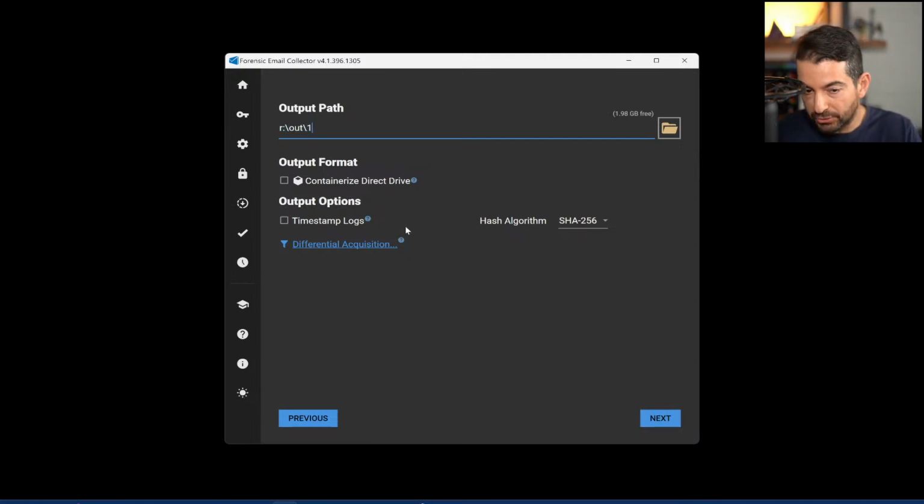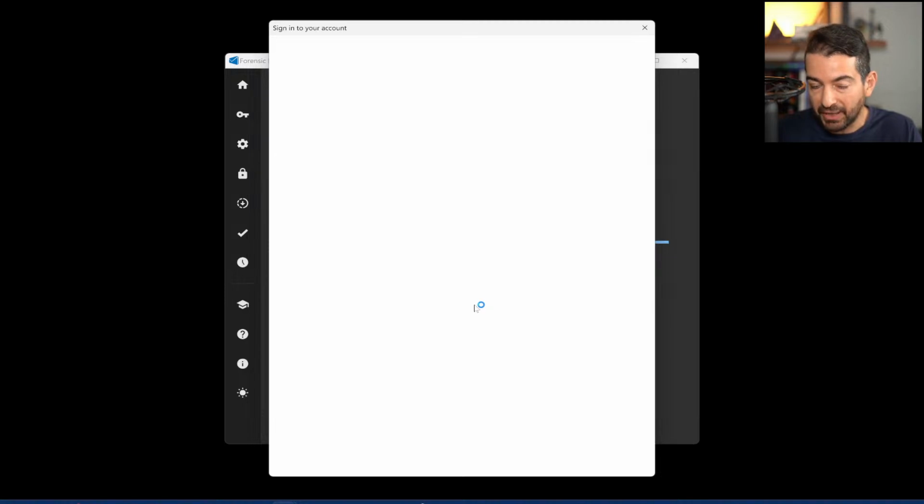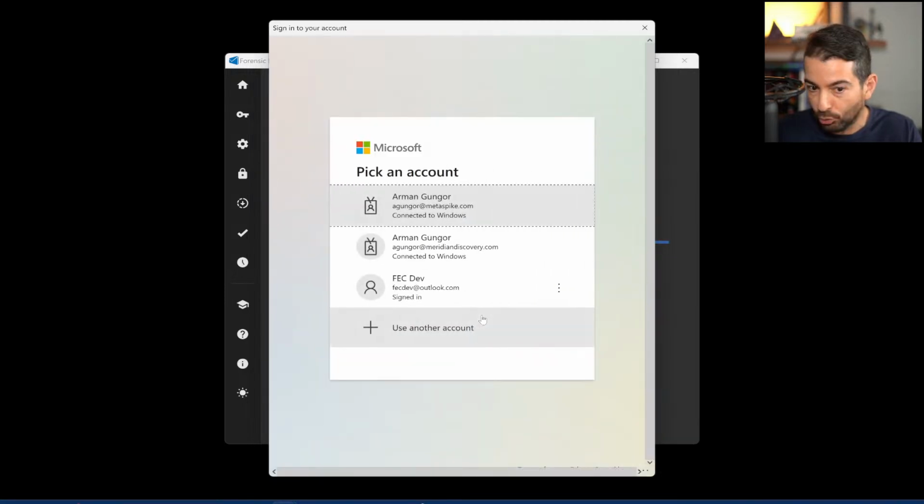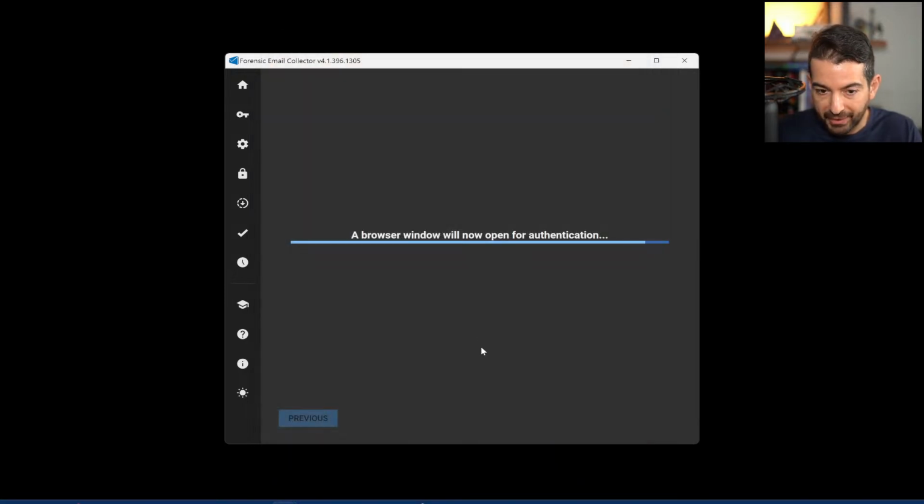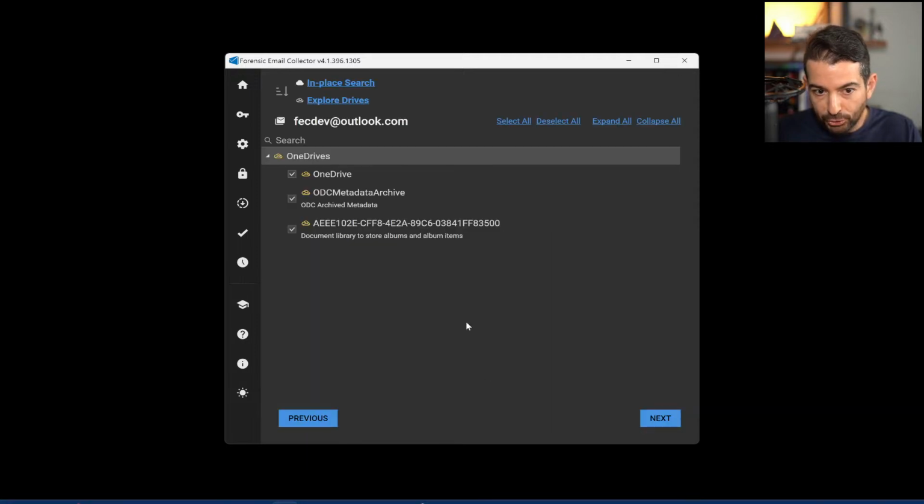You'll see, because I didn't choose the email stuff, we have fewer options here, but there's still an option to containerize direct drive in this case. So I'll log in. This part could be direct authentication or coming from a remote authenticator token or something like that. I'll choose one of the accounts I have here, and when you log in, you'll see essentially a list of OneDrives here, very similar to what we did when we implemented direct Google Drive support.